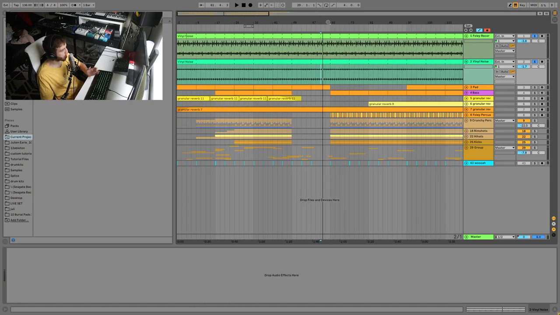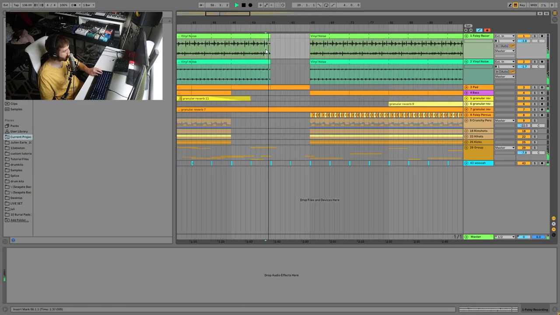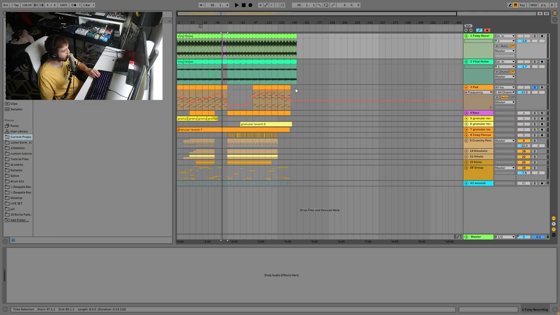And those are pretty much just going to go through the whole track. I think if you have them cut out, let's say we just get rid of these here, it's going to kind of break the illusion. So you want to keep those on the whole time. Then we have the pad.